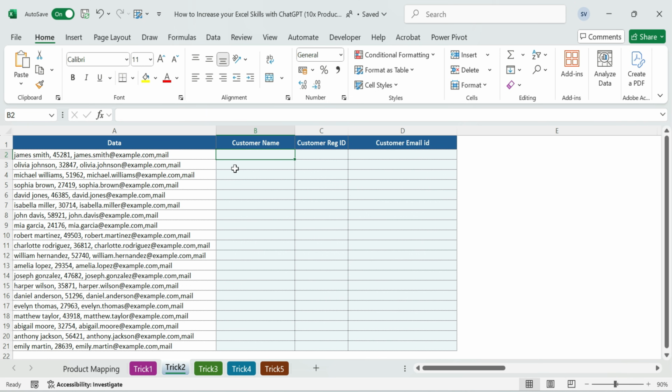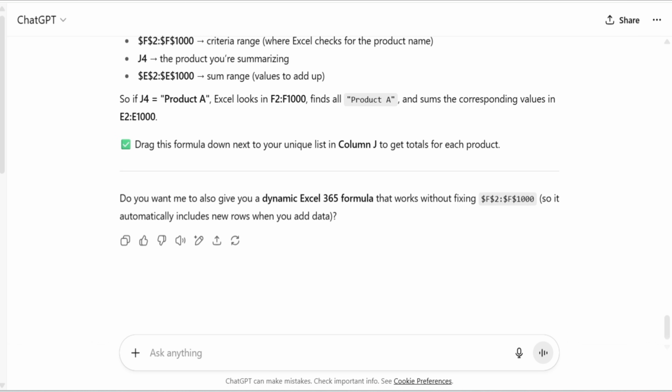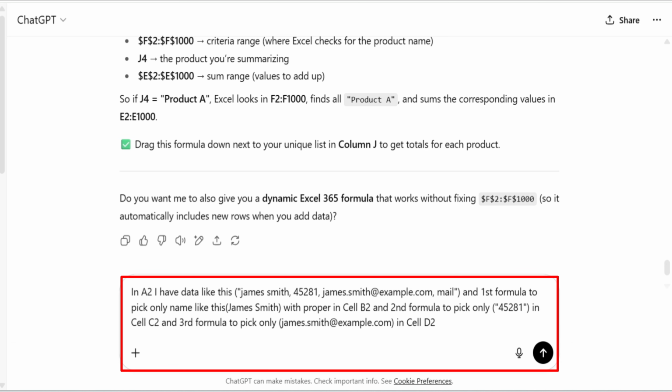I gave ChatGPT a prompt with my data range. It generated formulas for extracting each part. Prompt example. In A2, I have data like this. James Smith, 45281, james.smith@example.com, male. And first formula to pick only the name like this, James Smith, with PROPER in cell B2, and second formula to pick only 45281 in cell C2, and third formula to pick only james.smith@example.com in cell D2.